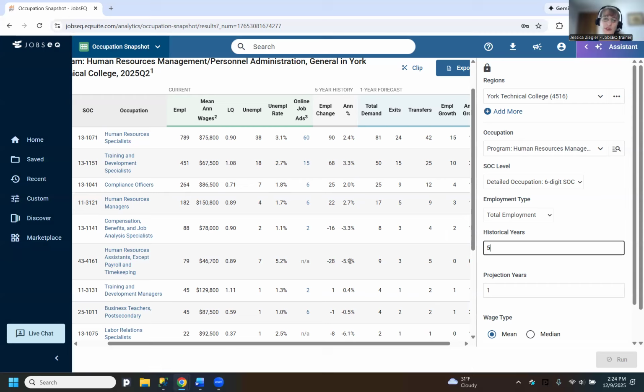And the historical annual percentage change for those human resources assistants is negative 5.0% or negative 5.9%. Whereas if we look at the human resources specialists, that has been a growing occupation over the last 5 years for the region, with a historical annual percentage change of 2.4%.